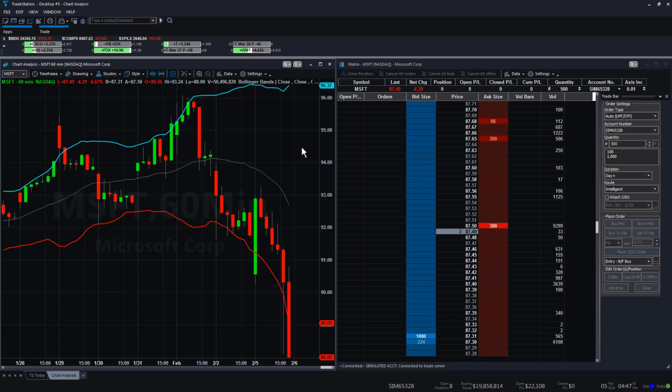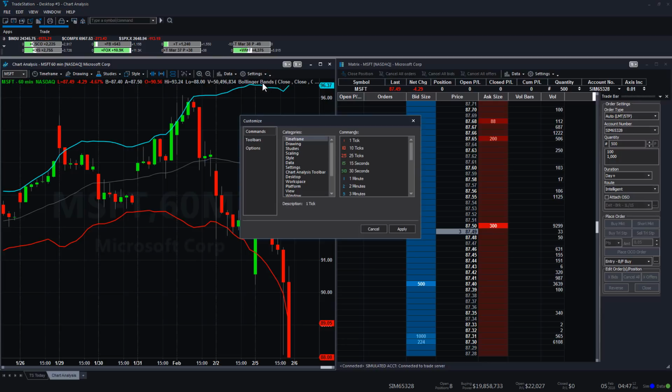These new in-application toolbars are fully customizable. You may add or remove different buttons. Click this drop-down at the end of the toolbar and select Customize. Click through all the different categories to see all the available buttons.